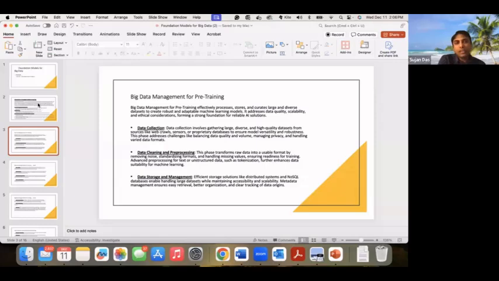Perfect. So in case of the big data foundational model, for pre-training, what we need is the data, right? And the data comes from various different places, so the data collection is very important here. It can be sensor data or coming from any upstream databases, right? So data collection is a very important part.